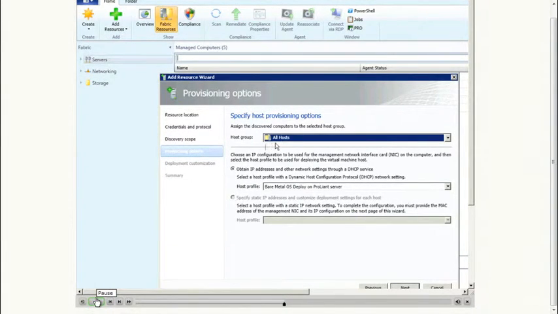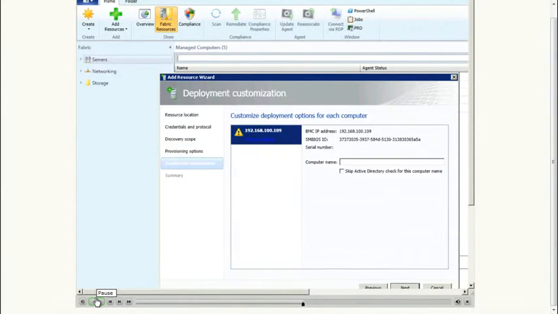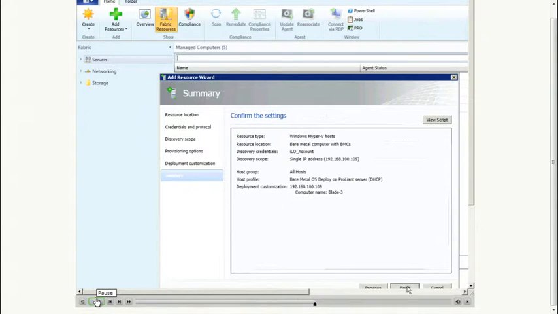Next, we need to give it a host group. In this case, we're just using the default All Hosts. We also have to let it know if it's leveraging DHCP to grab IP and network settings, or you can use static IPs. In our case, because our host profile has been configured to use DHCP, that's what we're doing. Next, we'll give it a name, and Blade 3 will be the next in our sequence. We'll check this box to skip the Active Directory check for the computer name. Click Next to our summary screen, make sure everything's okay, and click Finish.